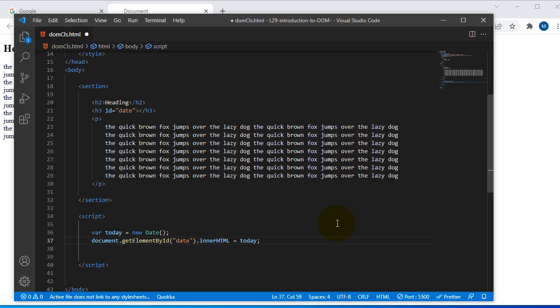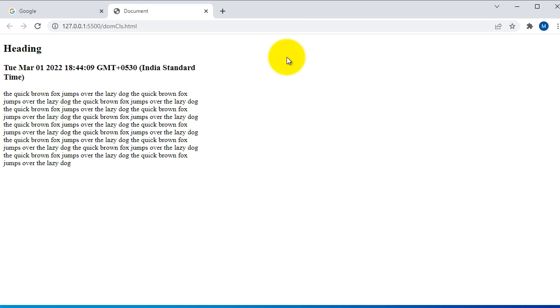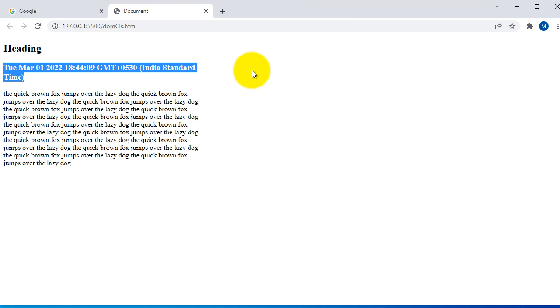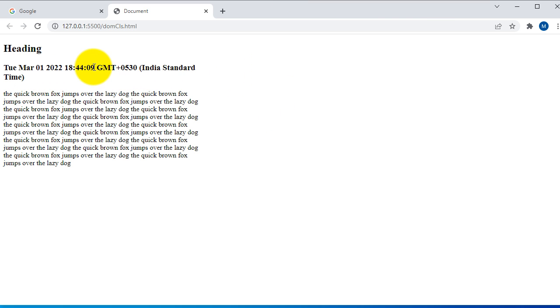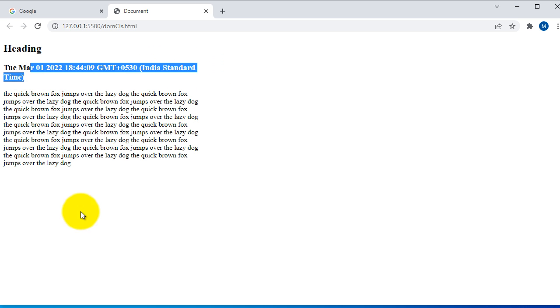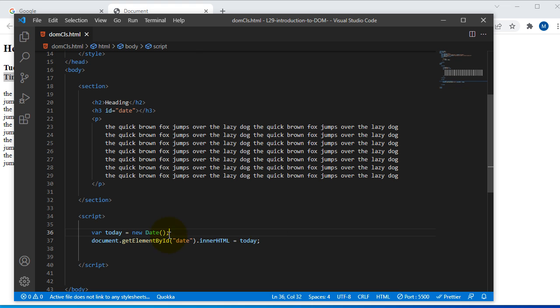Save this one. Now you can see it looks like this. There is a date, with GMT and IST timings. This is the default value in the JavaScript date method. Moreover, document.getElementById puts these values into this div id, or rather the h3 id equal to date.